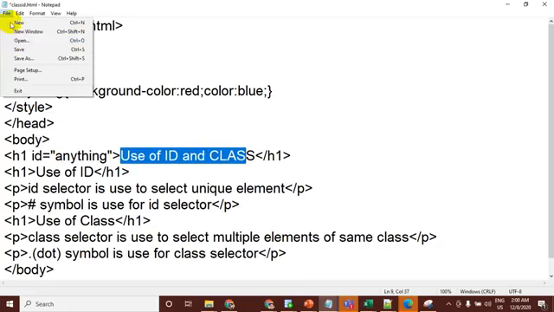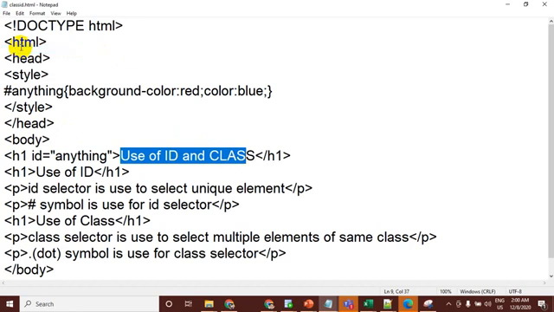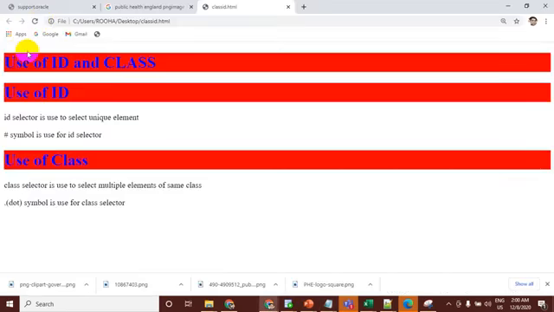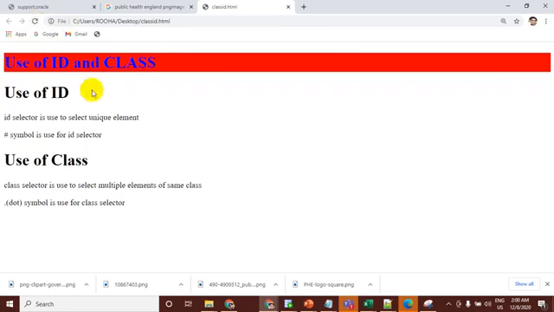So click on save. Now flip back to your browser. Okay, when you refresh, the rest will disappear, meaning CSS will not apply on these two h1. It will only apply on this one, because now you have applied it by using id. So see, now it is on only this one.